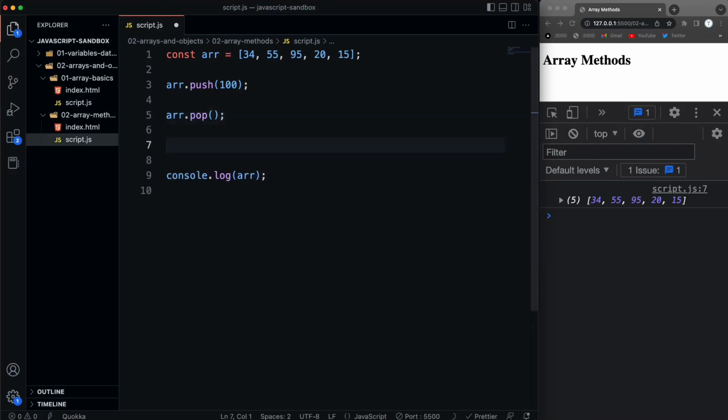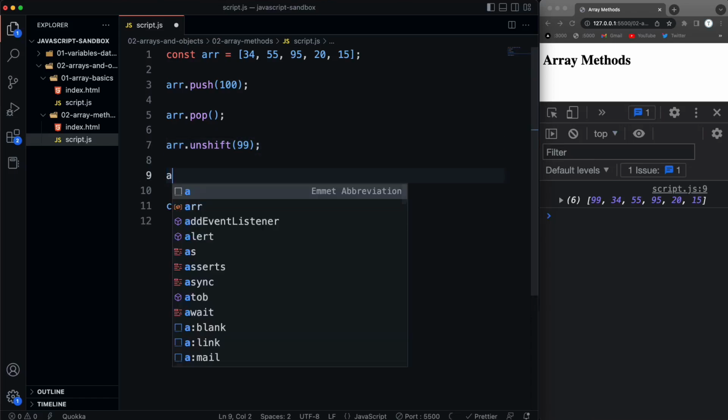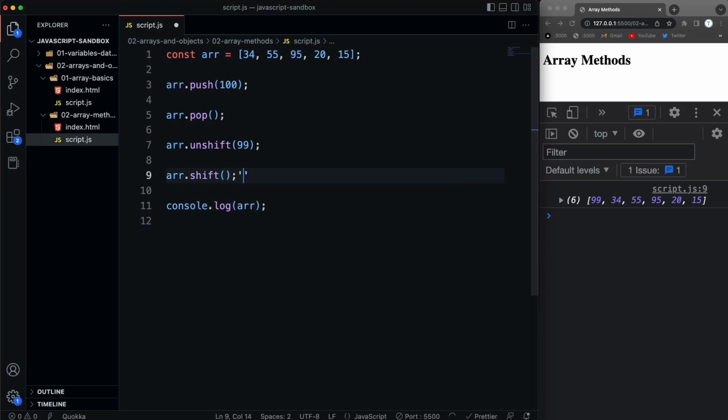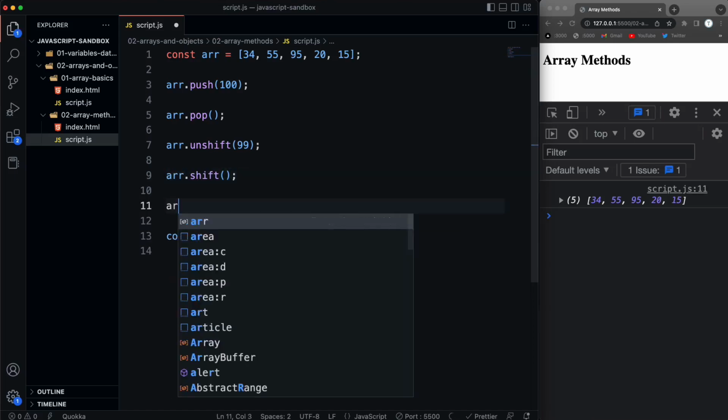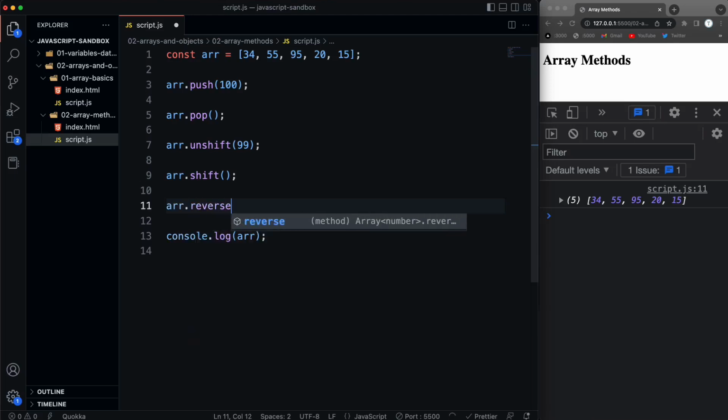Okay, if we want to do the opposite and add on to the beginning, then we can use the unshift method. And let's say we want to add 99. Now you'll see 99 gets added to the 0 index. And if I want to take it off of the beginning, then we would use shift. So array.shift, and now 99 is gone. Okay, we also can reverse the array with the reverse method, pretty self-explanatory. So now 15, which was at the end, is now at the beginning.